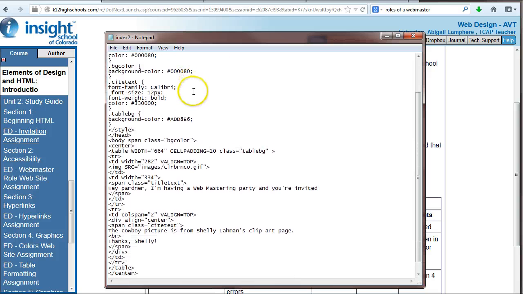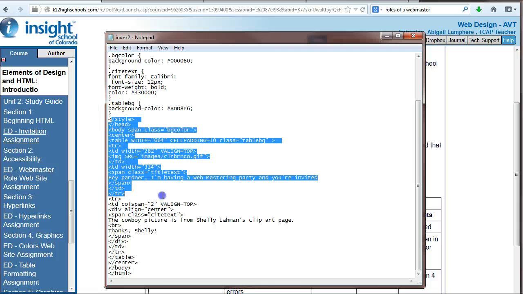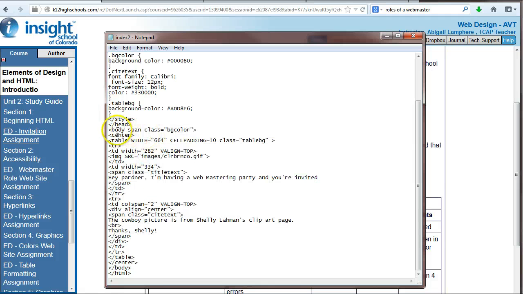So we're changing that text, and then scroll through. This is the body of our website, and as you read through each line, you can see where the verbiage comes in. So I get down to this line, hey partner, I'm having a webmastering party and you're invited. Instead of partners, since I'm going with the alien theme, let's say, greetings Earthlings, I'm having a webmastering party and you're invited. So I made it my own party.